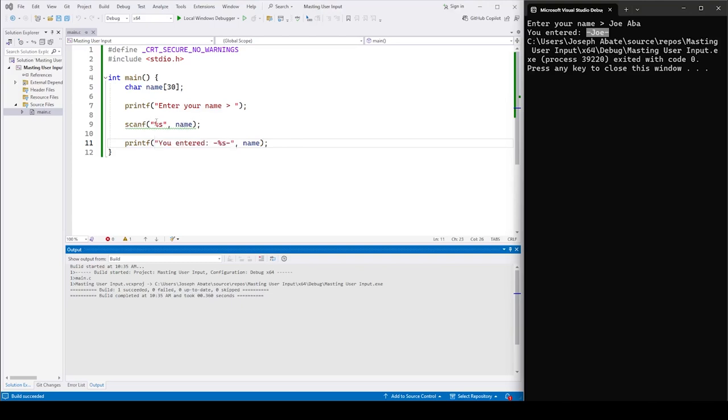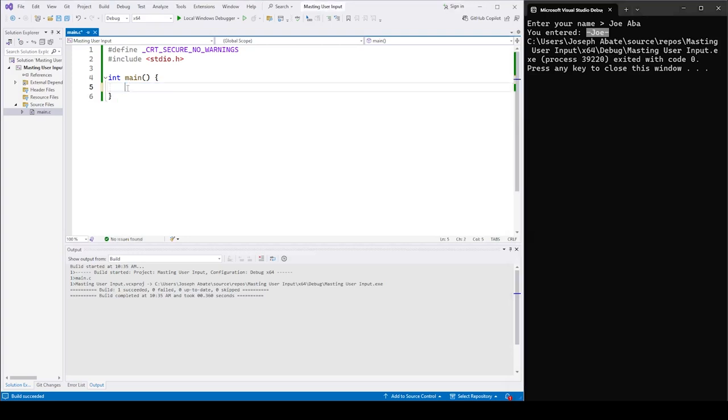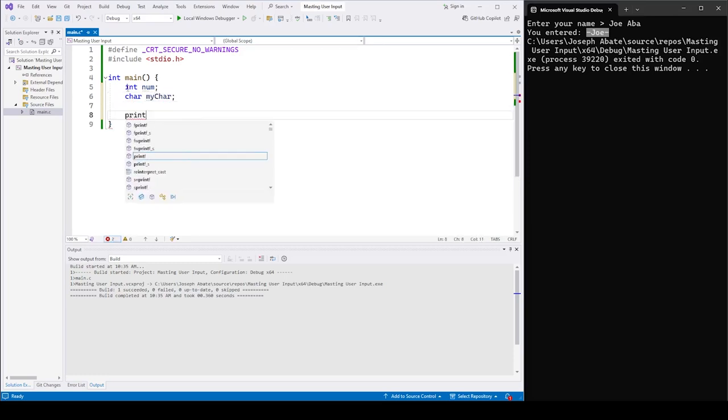You can also use this to capture multiple different inputs for different variables. Let's clear this. Let's take in an int, we'll call this num. Let's take in a char, and we'll call this my char. And we'll say printf, enter a number and a symbol.